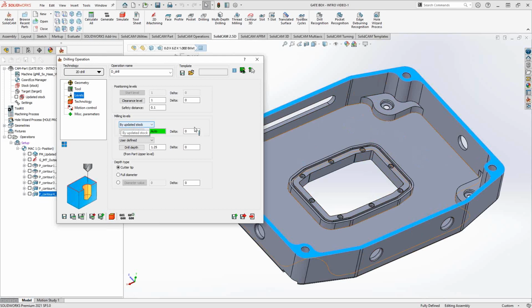So by doing it by updated stock, that particular hole, in this case my arc here, is going to start wherever the stock is. It'll read from my updated stocks. There's a level of stock recognition inside of this toolpath. Otherwise, I could just click on the top edge of that hole, and then it becomes user defined.